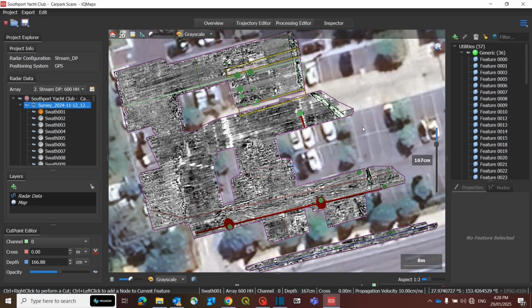This is a short video on how to get your stream DP data, all your pics from IQMAPS, into BRICSCAD, into a useful format that a customer can use in some nice, easy steps. BRICSCAD, like I said, is easy to use. I'm by no means an AutoCAD or BRICSCAD expert, and if I can do it, you can do it too.